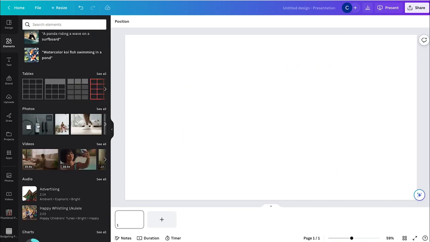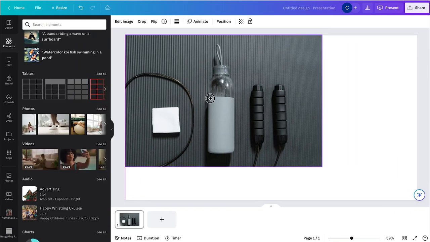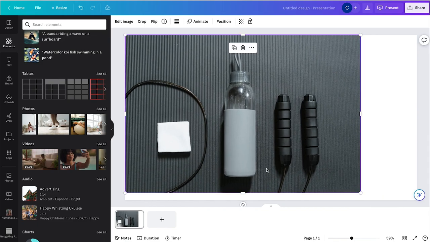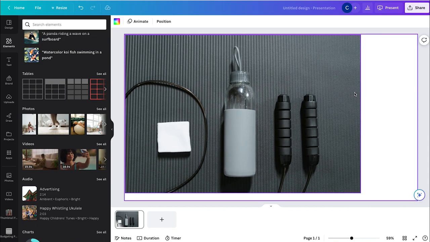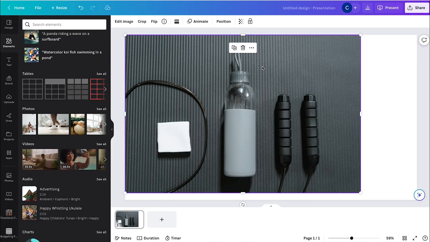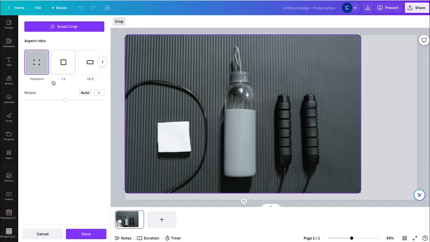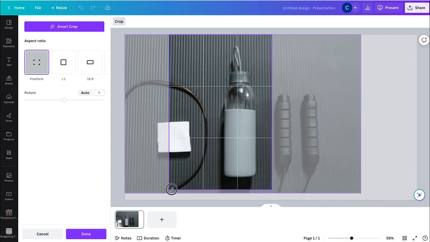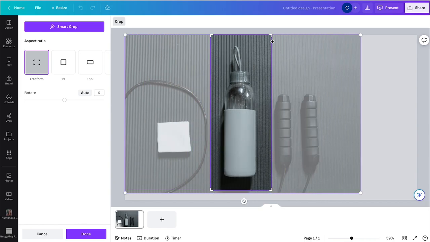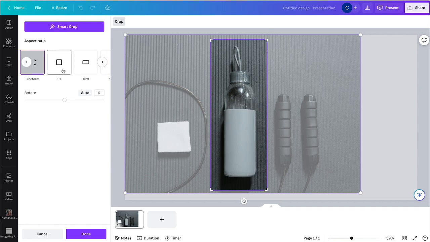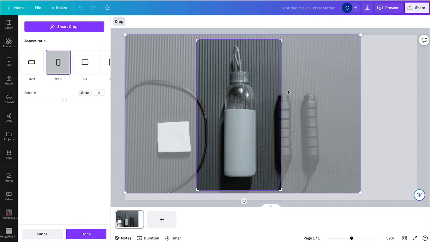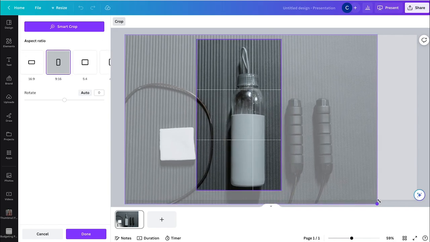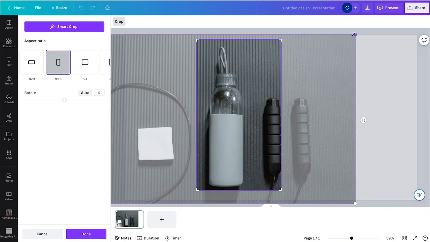It works the same way for photos. Let's select a photo and put it on here, and say we want to only have this water bottle showing. So to do the crop, you would select the image, then go up to crop, click on crop, and then you would either use the crop handles to drag and drop it exactly how you want it, or you can select an aspect ratio that you think would fit and play around with the edges until you have it exactly how you want it.